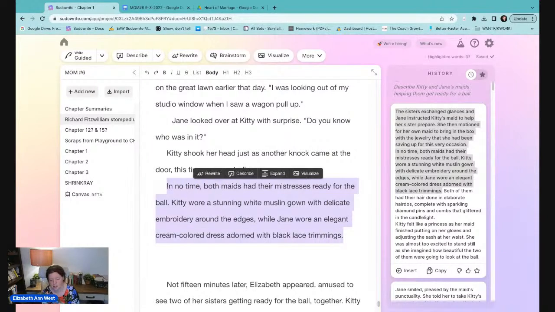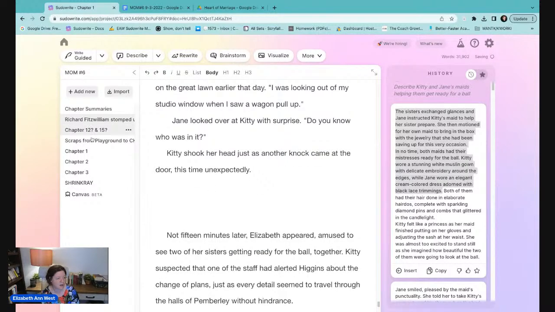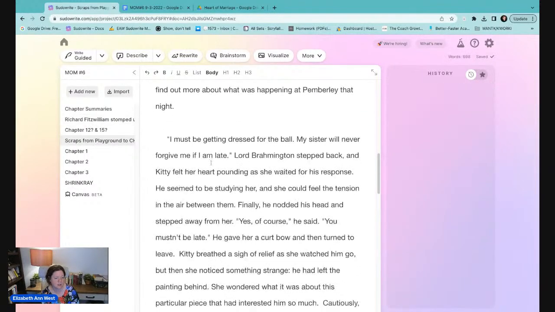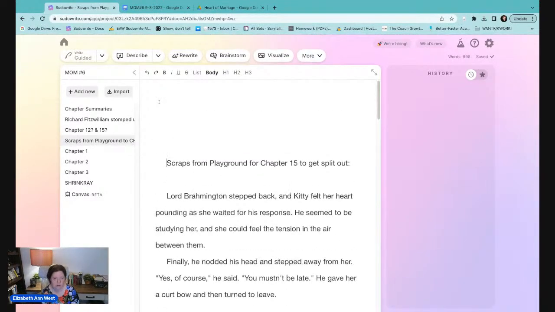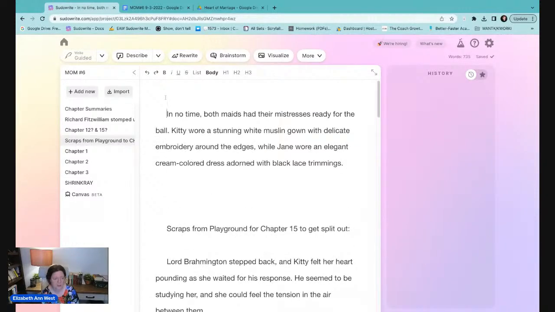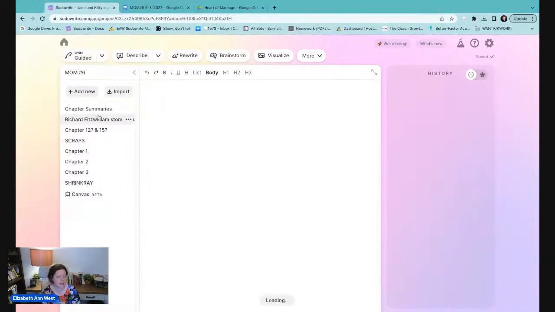Okay, we'll take this out. I mean, it's great that they described the gowns, but actually, I will Control X that and put it in scraps. I don't know if I'll use it later. Jane and Kitty's gown. There we go. All right, we're back into this one.